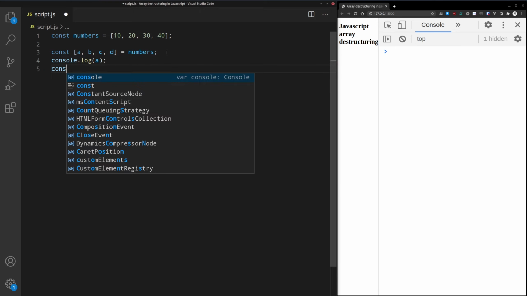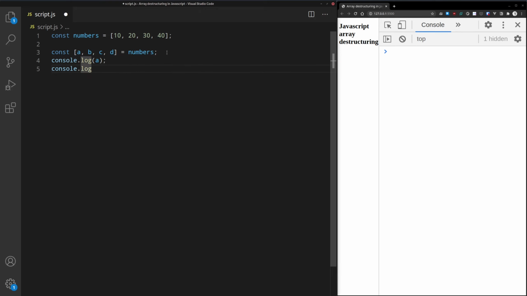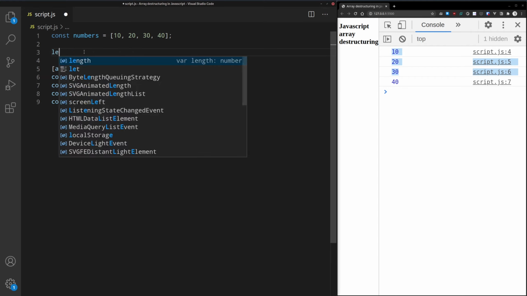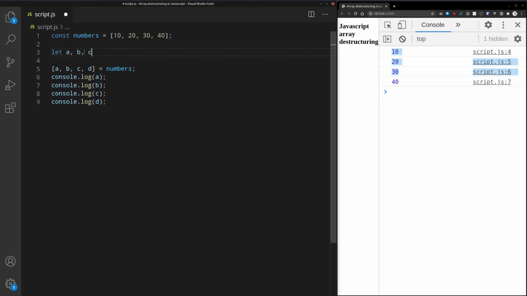Logging out A, and then let's log out B. We can copy paste these, C, D. Okay, so as you can see, we got these logged out right here. So A got assigned to 10, B to 20, and so on. So we don't have to declare and destructure at the same time, so we can do the declaring of variables in a separate line, like this. And now if we save it, we get the same thing.